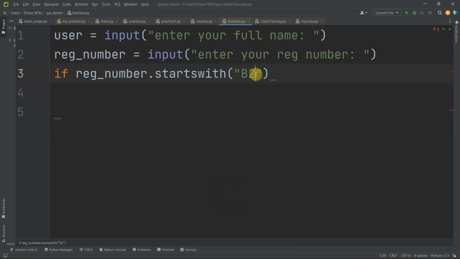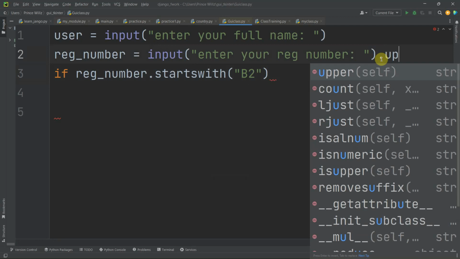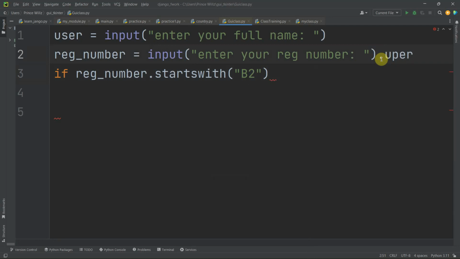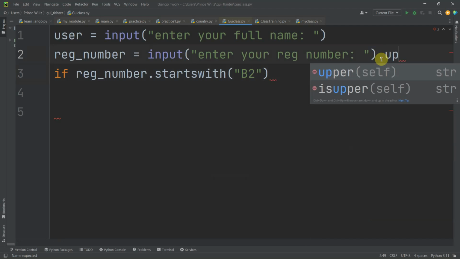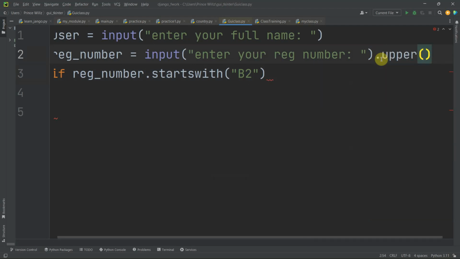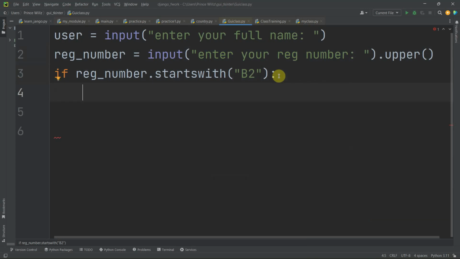Now here we made this an uppercase. Right here we are going to do this dot upper, to convert whatever the user enters into uppercase to avoid errors. If range number does start with B2, let us continue with other codes.